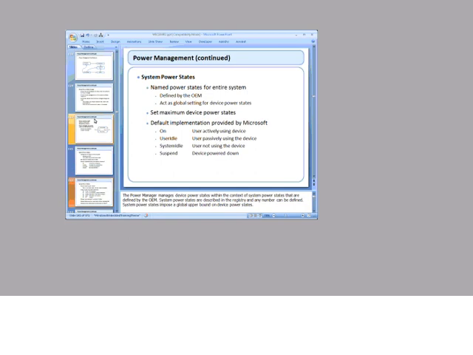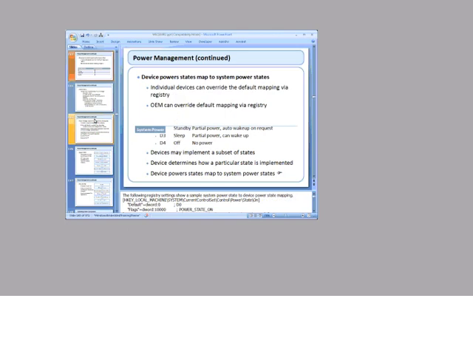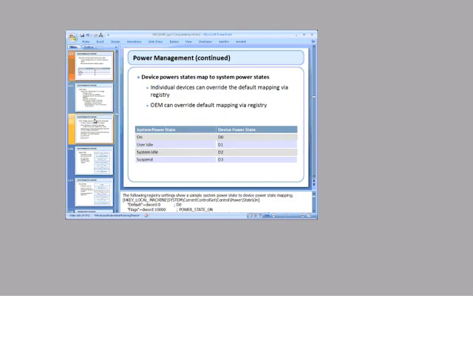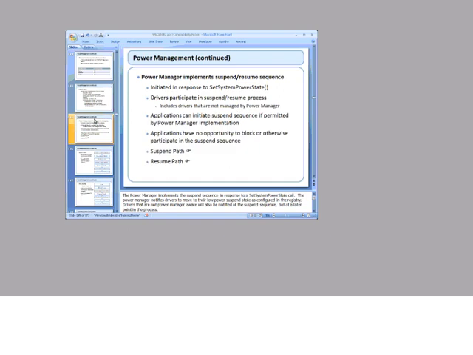Talk about the system power states and what they mean as implemented by default by Microsoft. And then we also talk about the device power states. And then finally, we also want to talk about how they map together. So we have a slide on that as well, how system power states map to device power states. Then we want to talk about activity timers and how Microsoft provides two default activity timers, but you can add any number of activity timers to use as you see fit.